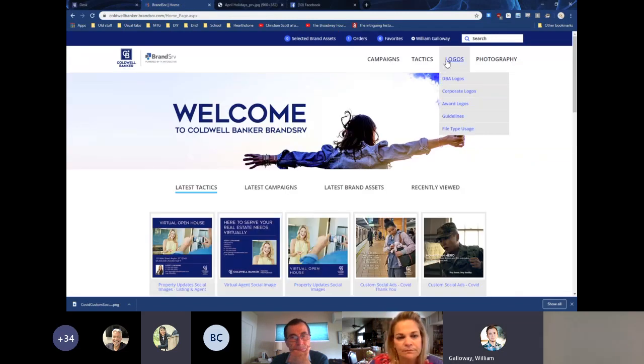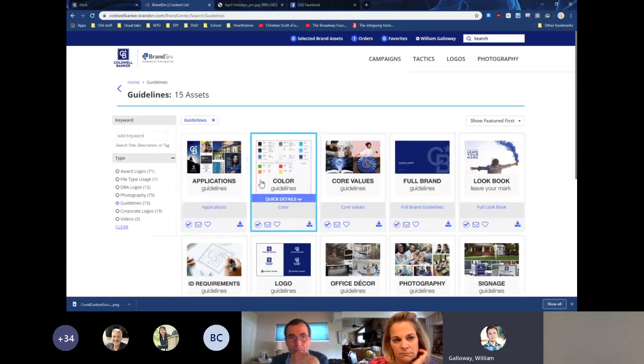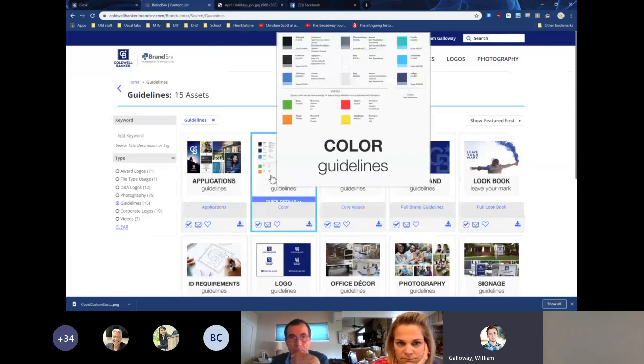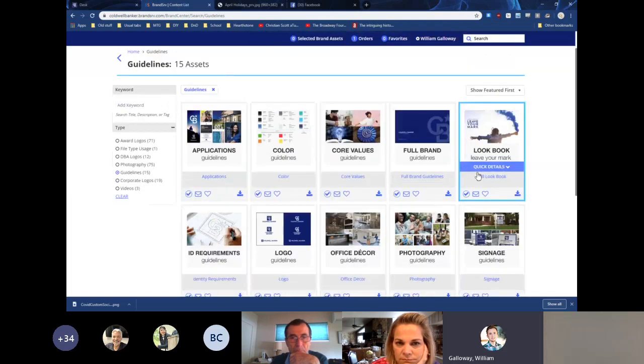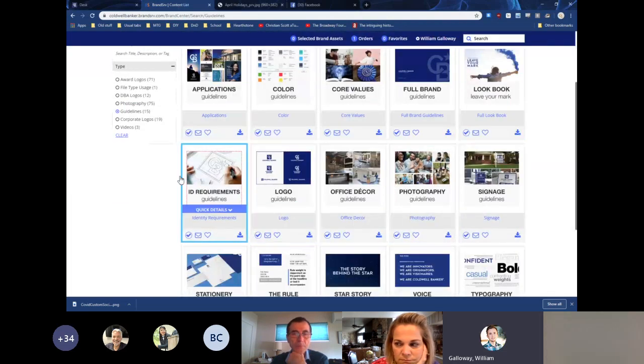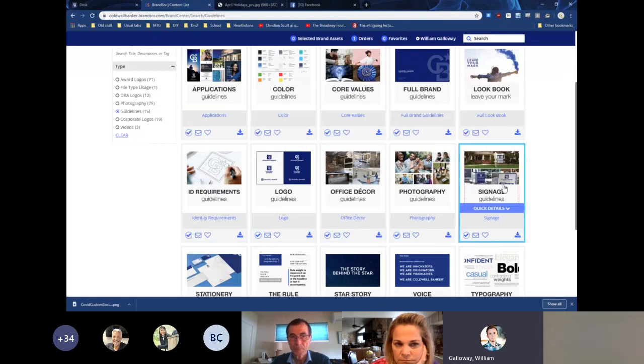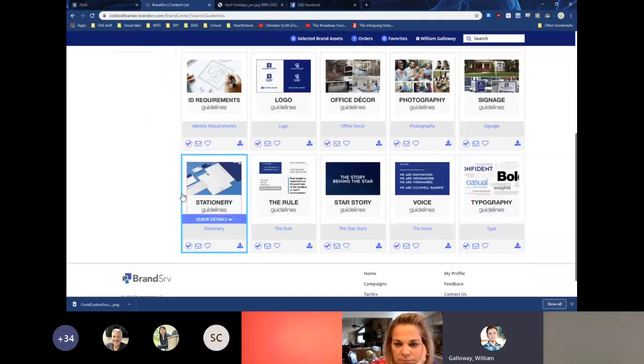When you go to that logo section, my screen should still be up for everyone. You should be able to just go right down here. There's a little option that says guidelines. It'll allow you to download a PDF that explains the applications, color guidelines, full brand, stuff just about the logo, ID requirements. You have a lot of options in here. It's really good to read through them. They provide you a lot of direction. I would really encourage everyone to go ahead and download that.